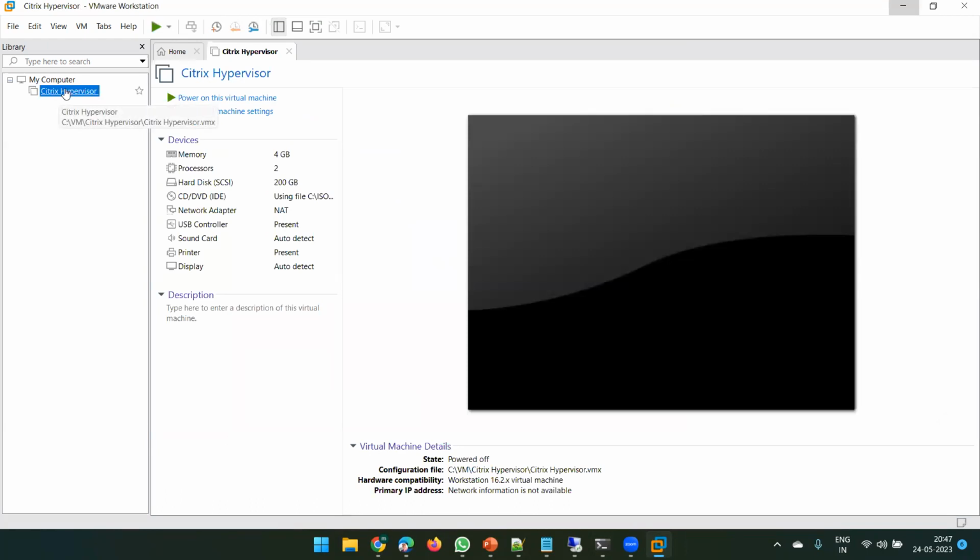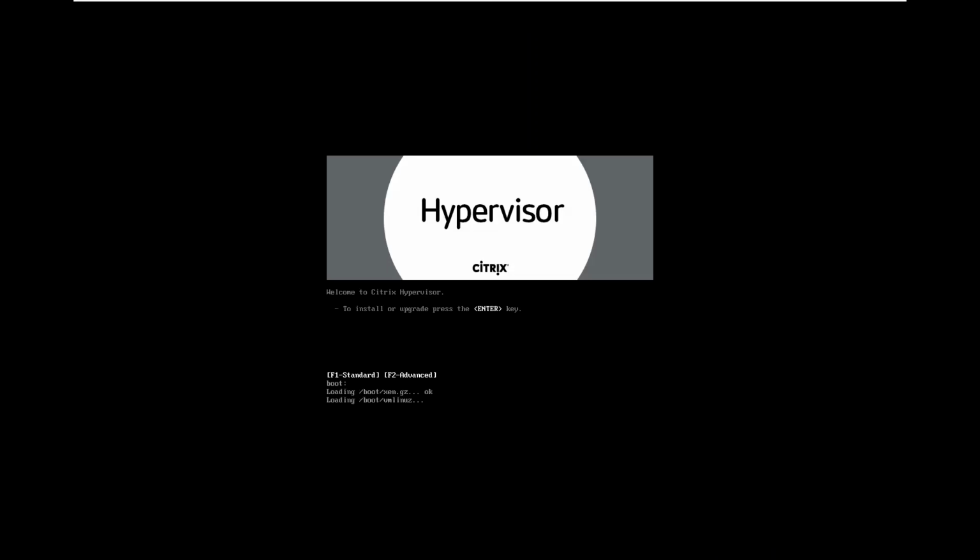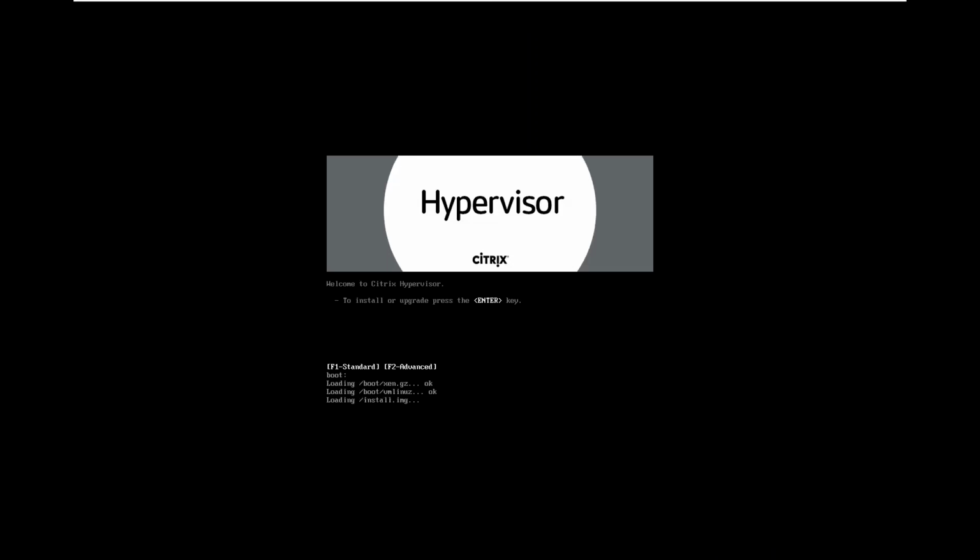I am just showing you how to install that operating system. Okay, so simply power on the virtual machine. Once you power it on, it is asking you to press the enter key, so press it, and now it is booting with the Linux operating system with the Citrix Hypervisor image. It will boot and it will ask you a few options to configure.